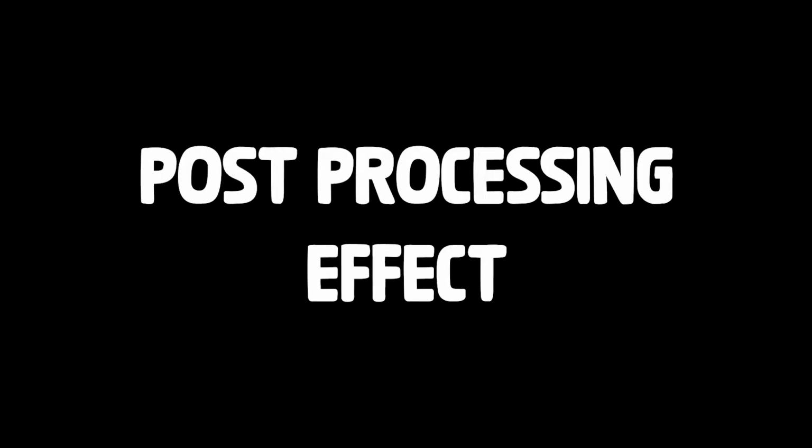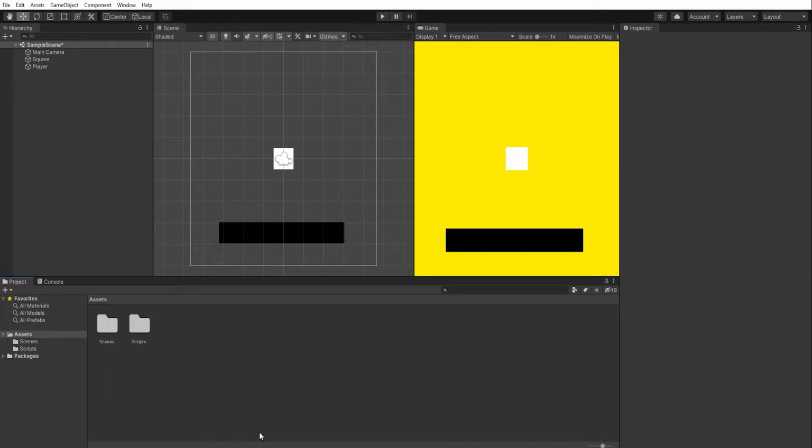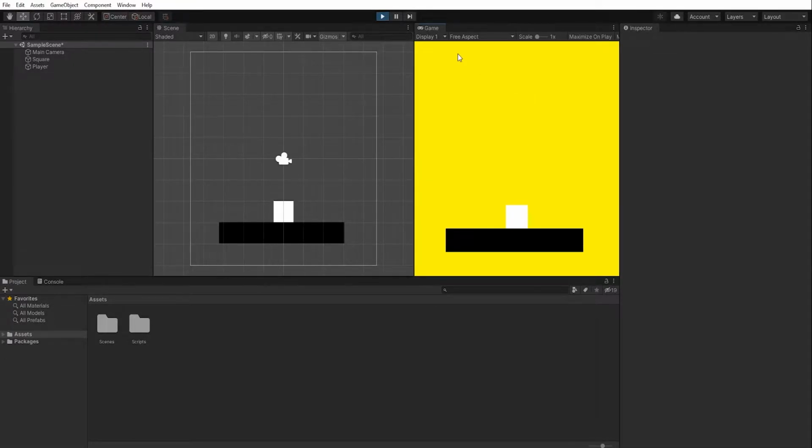Hey, this is GameDev. In this short tutorial, I'll be teaching you how to use post-processing effects. I have a basic scene down to show you the before and after. As you can see, my player has a basic movement system and the game right now doesn't look good.